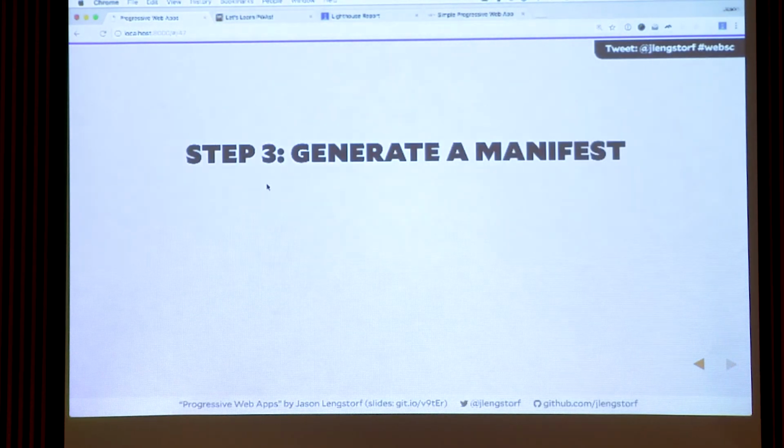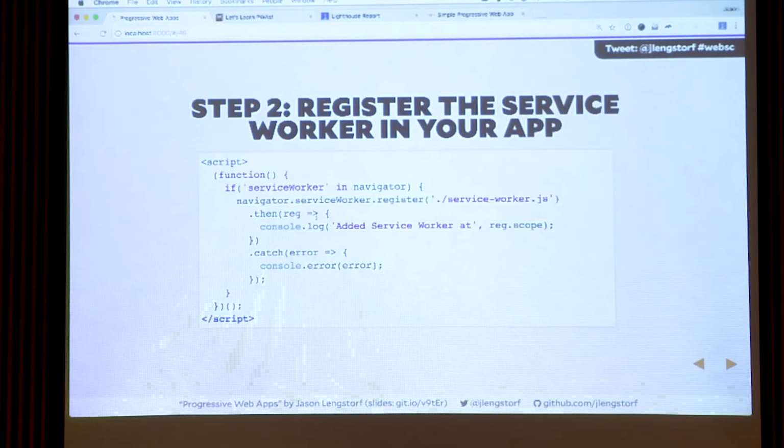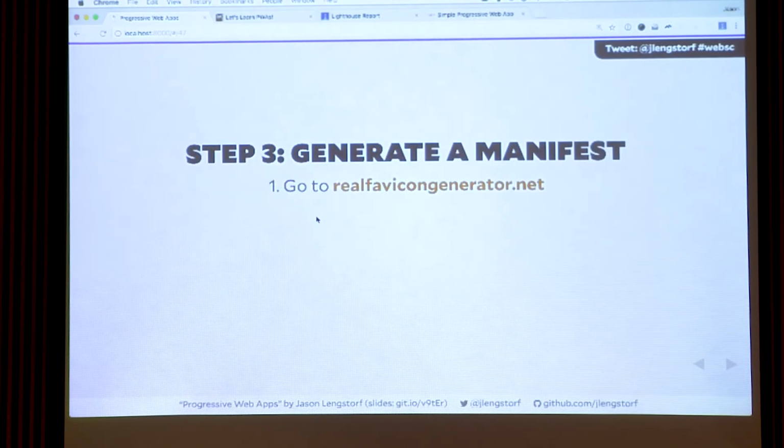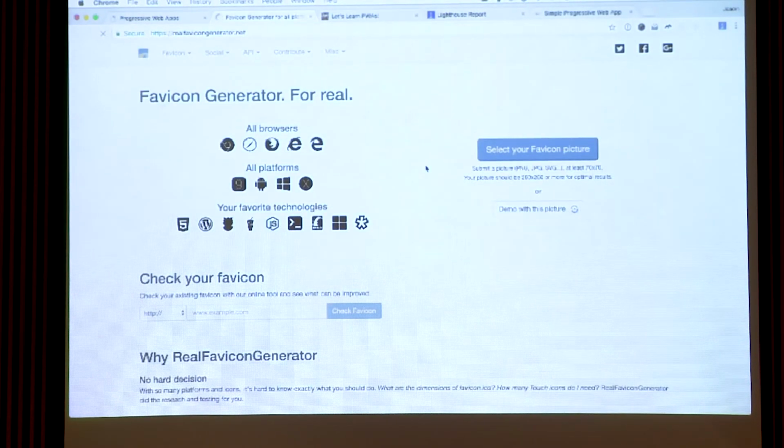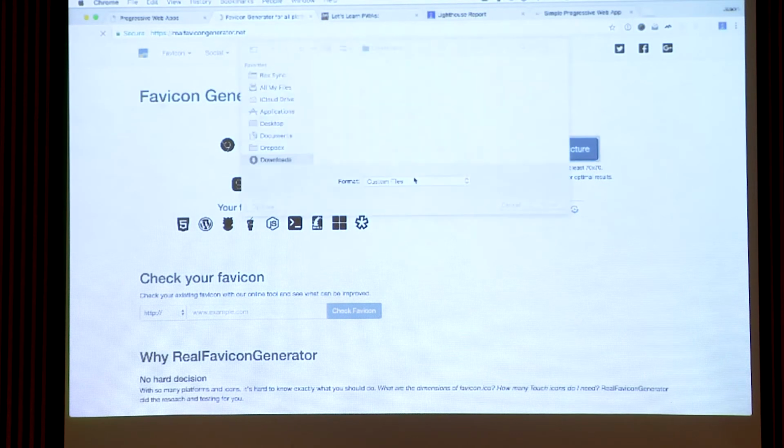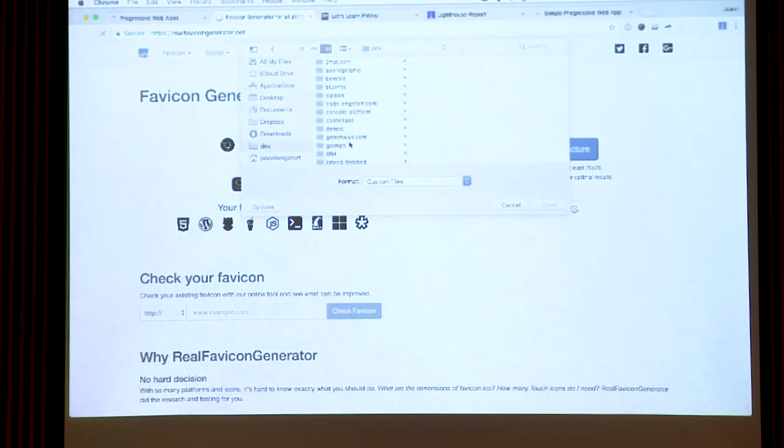So once we are done there, we're going to generate a manifest. Now, we're going to do this the fast way. realfavicongenerator.net is a tool that will just do this work for us. So in the root of, oh, are you going to do it? This might not work because of the internet. If it doesn't, we'll cheat and check out the branch.